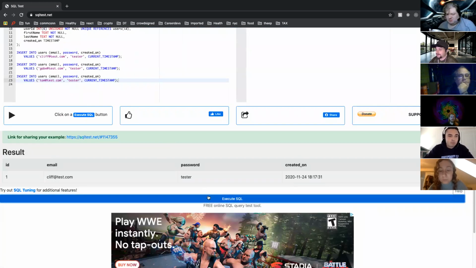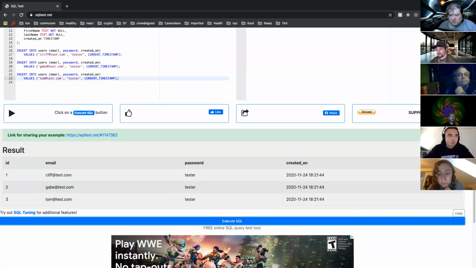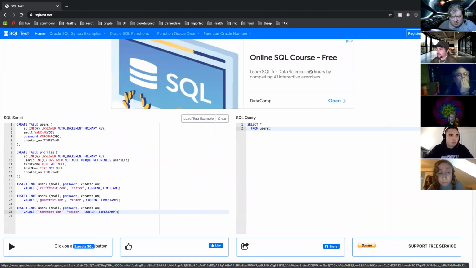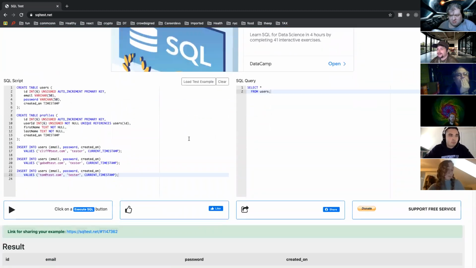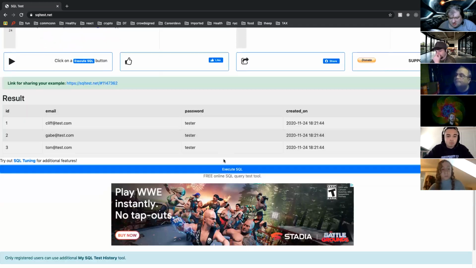So anyway, you can see that if I run my code, I have the 3 users now. Hopefully, everyone's kind of keeping up. Wait, where's the run code? If you scroll down, because unfortunately we have this giant ad at the top, you'll eventually get the execute SQL blue button right across the bottom. Oh, I see it.